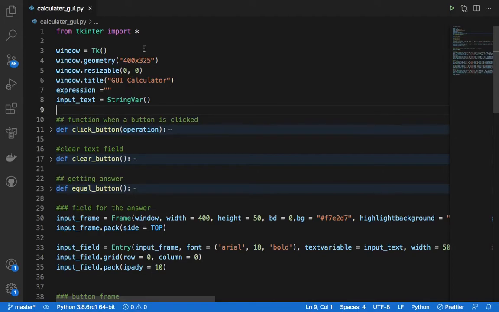Then the geometry function helps us to set the width and the height. So this is our width and height. If you don't want your window to be resizable, you use resizable and put in 0, 0. Then we can add our title, our calculator title.